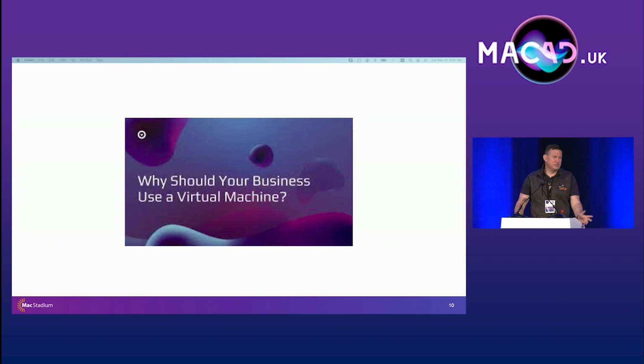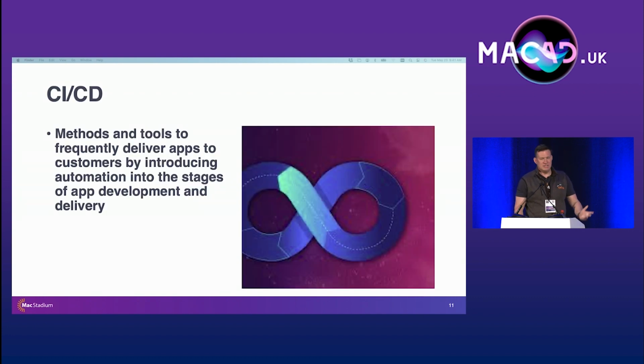So why should you use stuff in your business that's virtual? CI/CD, that's a big one. If you have developers, if you help developers, if you manage their environments, this is something that they are going to do. Apple obviously introduced Xcode Cloud a couple of years ago. We've been running CI tools for the better part of a decade at MacStadium. It's just what developers need to be quick and agile and iterative and handle their work.